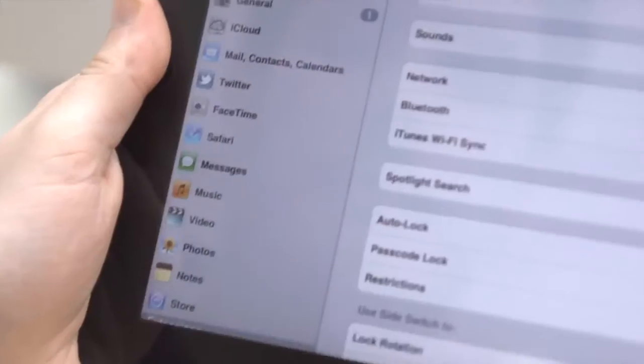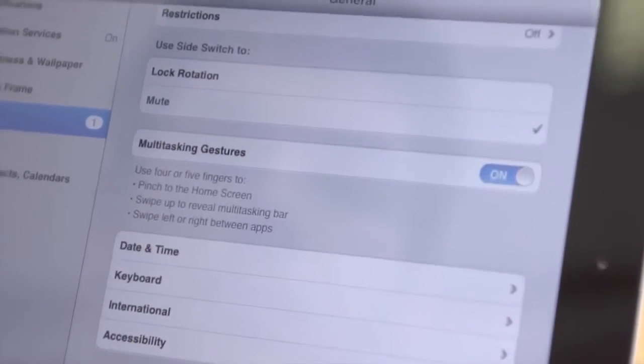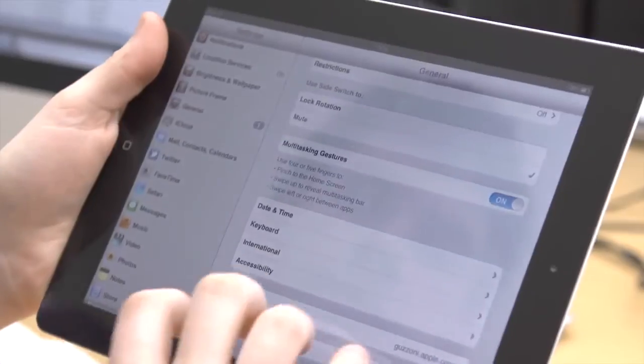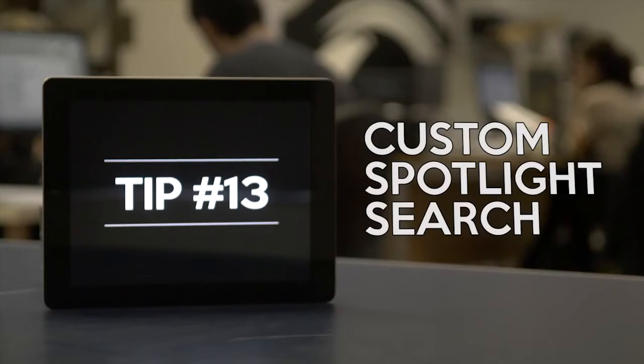If you turn multitasking gestures on in General Settings, this will allow you to use 4 or 5 fingers to swipe left and right between apps, swipe up to reveal the multitasking bar, and pinch your way back to the home screen.